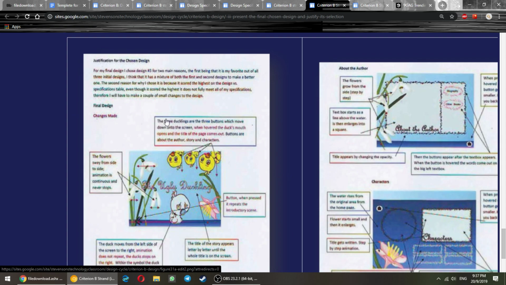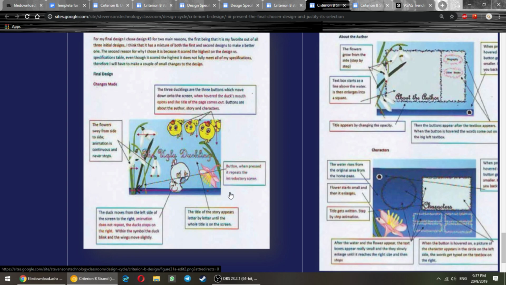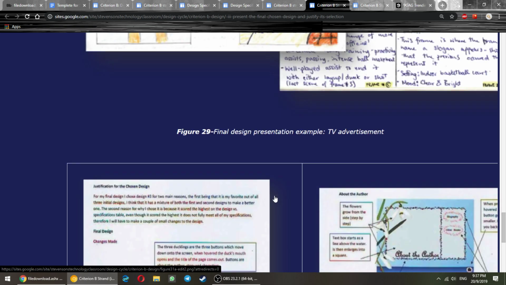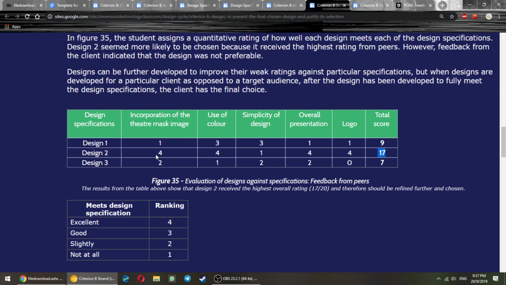So justification of the design can be done through individual explanation of each item, or you can just explain why do you give this a 4, why do you give this a 3 and a 1, why is it a 3, why is it a 1 and 2, why is it a 4, 1, 2, and why is the logo much higher than design 1 and design 3?